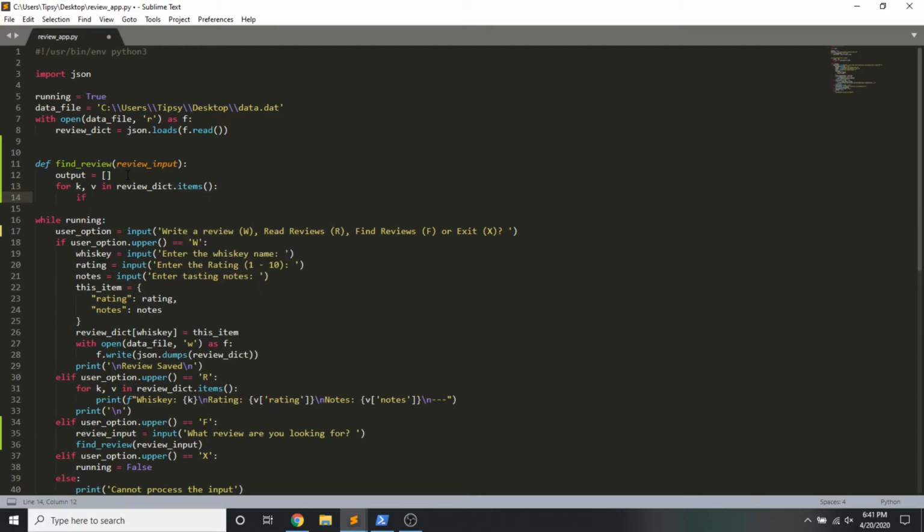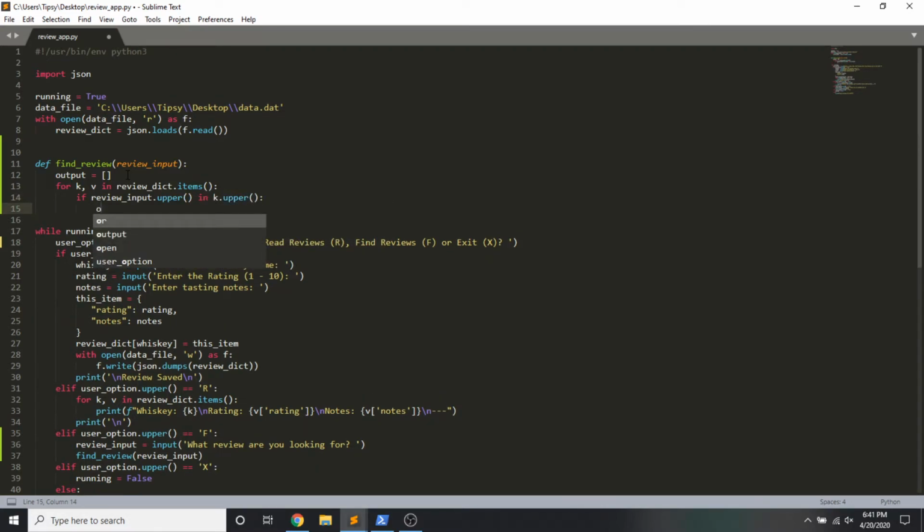If our search term, review input.upper, to adjust for case sensitivity, in the key.upper, then output.append the search result, and this is just going to be a text string, pretty much the same one that we're using down here. This is looking pretty good so far, but let's also handle the case that no results are found. Let's show that to the user.